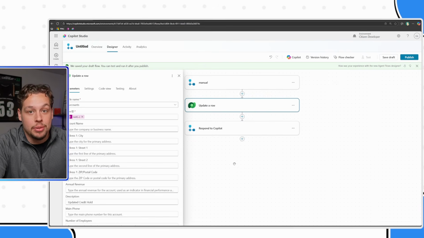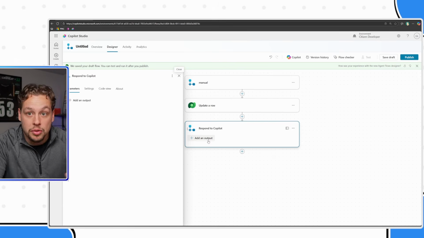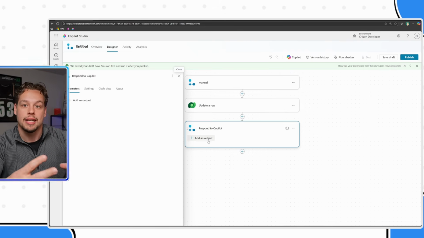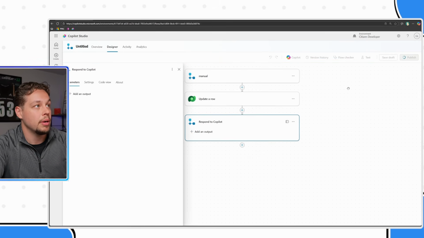If you wanted to add outputs, I would highly recommend that, especially something like flow successful, or maybe some context like account description updated, something like that in the context. That way your agent, after the flow runs, gets the context and that message back from that agent flow. Let me go ahead and publish this.